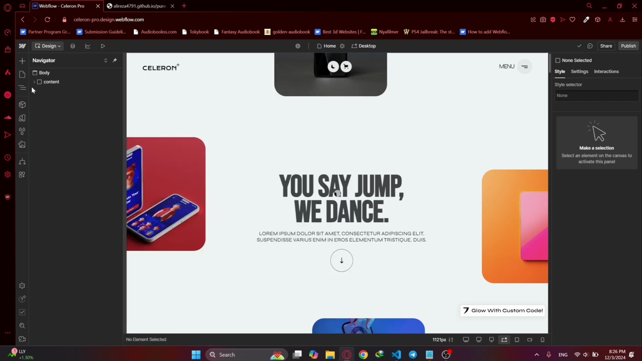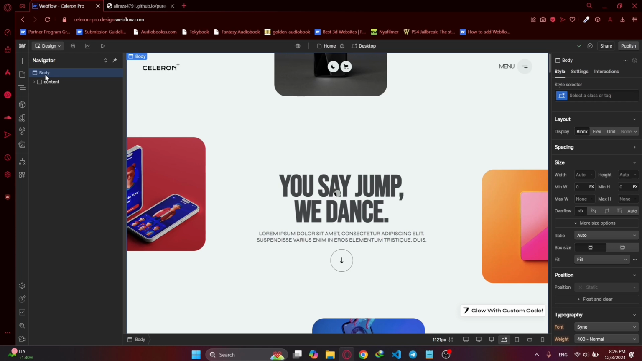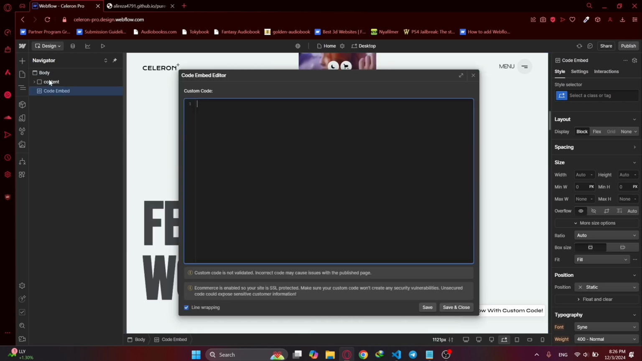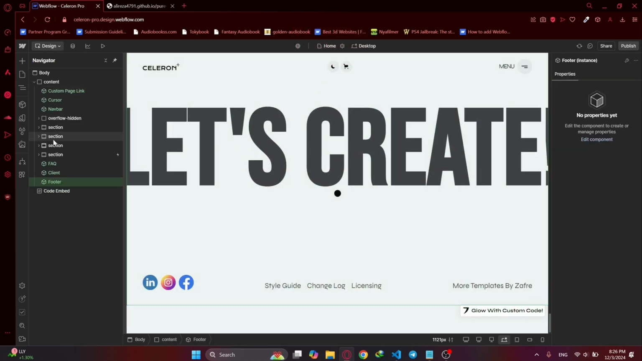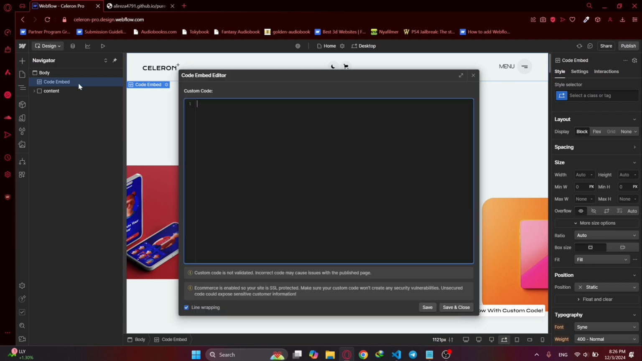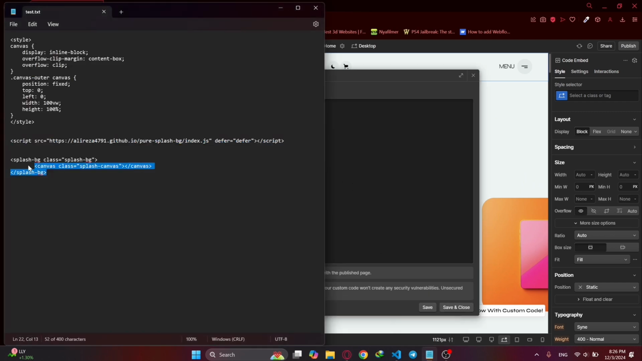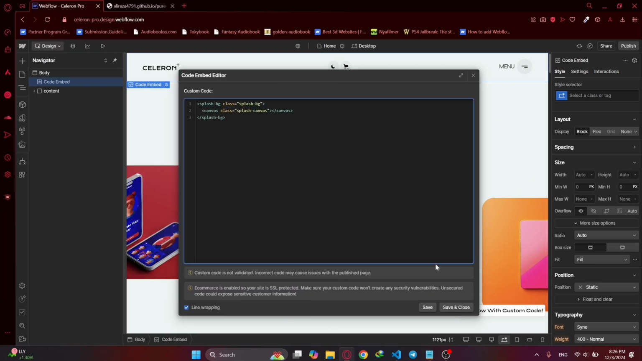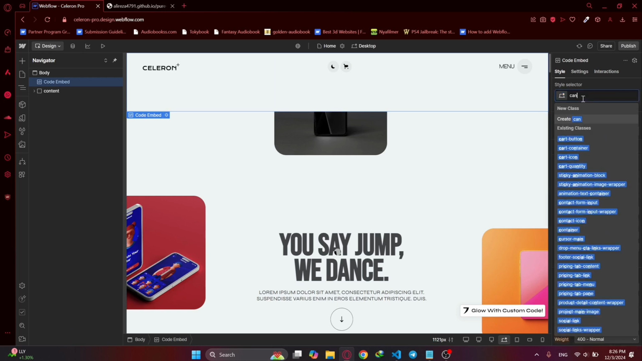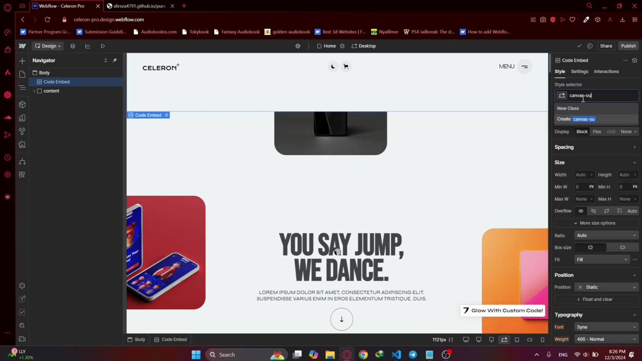But there's a couple of more things we need to do. First, we're going to be adding a HTML embed. I'm going to be adding an embed over here. And inside my embed, I'm going to be adding this code, copying, pasting it. And once I've done that, I need to style my actual HTML embed. So I'm going to be giving it a style of canvas outer.